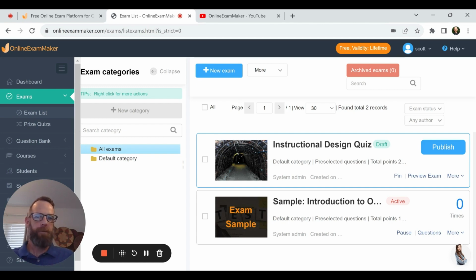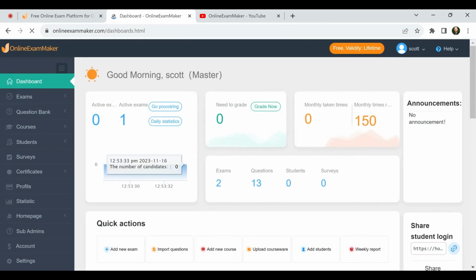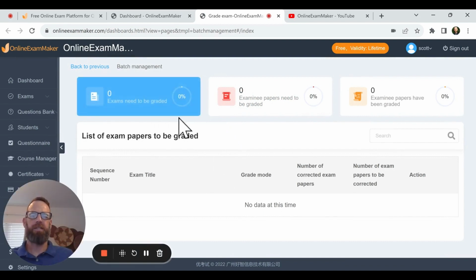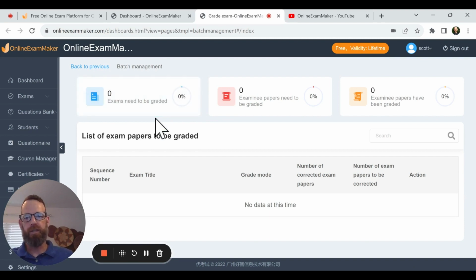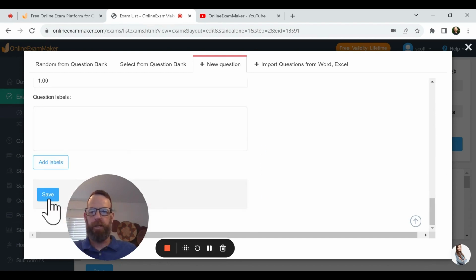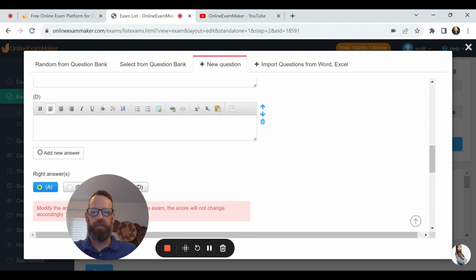All of that. Also, if we go back to the dashboard here, you'll see we don't have any here, but grade now, it saves a ton of time grading because it's going to auto grade it. Once you put the answers in, you can simply click to grade in My Learning World. I'll just enter something there just so you can see it. Okay. Go down. Save. Oh, no, 1-4. Sorry.